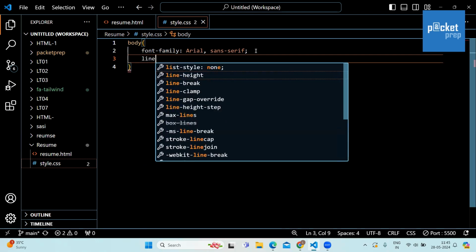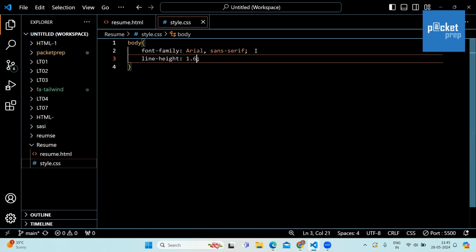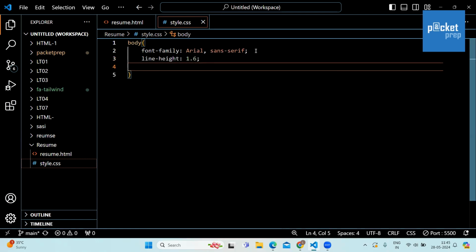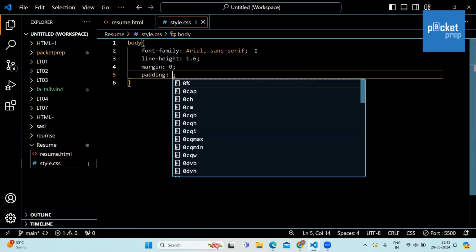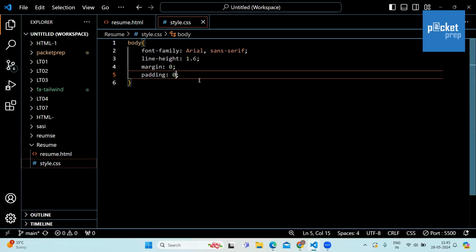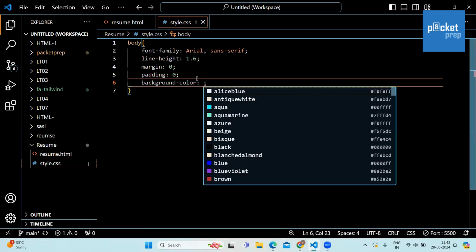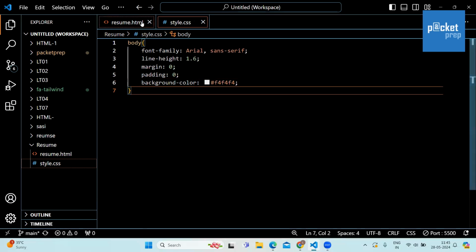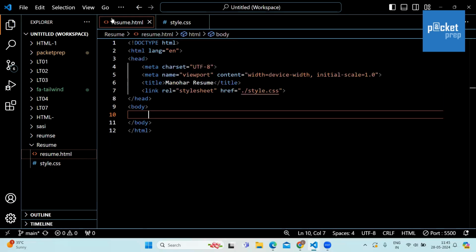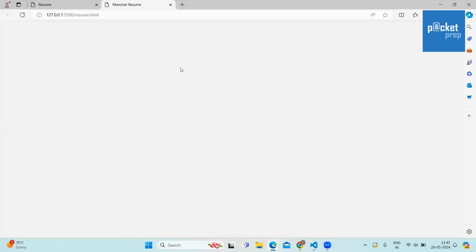I want a line height, so by default I am giving 1.4. At the same time, I don't want margin and padding, so I'm giving 0, and it will automatically take margin and padding as 0. I want a background color, something like white, F4F4F4. If you want to know all these colors, search CSS colors on Google, and it will display a site where you can pick colors. For now, there is no change.